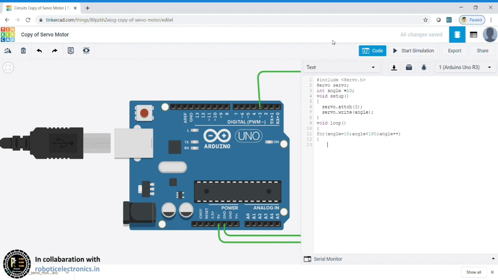Next we shall write inside servo dot write. Instead of 15 degrees, servo dot write angle, since the angle will be incremented now. Next we can write delay, you can go with some 10 milliseconds. Now you can close the for loop.